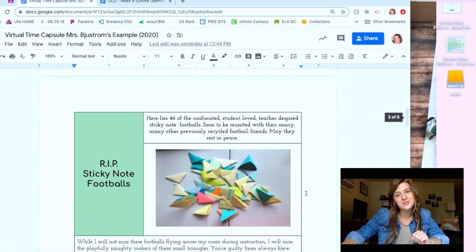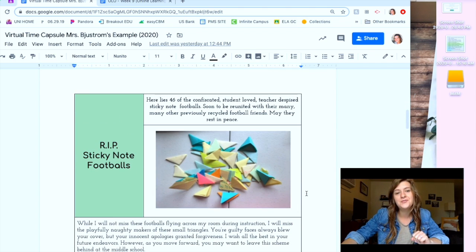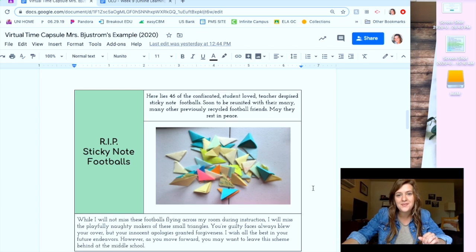I also put an entry here for all of our sticky note footballs. Yes, these things were quite unforgettable, and I am happy that they may now forever rest in peace in the recycling bin. But I did put a little entry about those.